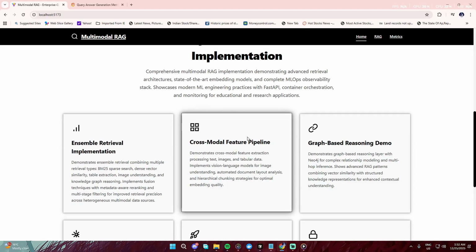We have a cross-modal feature pipeline. This handles feature extraction across different content types, processing text, images, and tabular data. It implements vision language models for image understanding, automated document layout analysis, and hierarchical chunking strategies for optimal embedding quality.